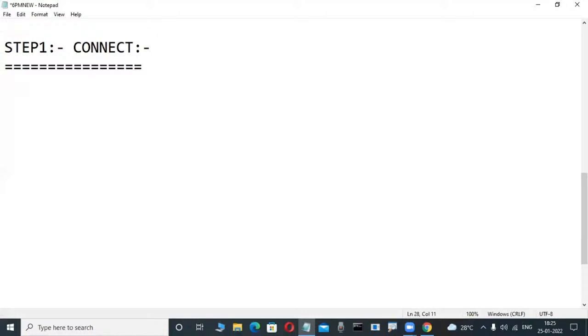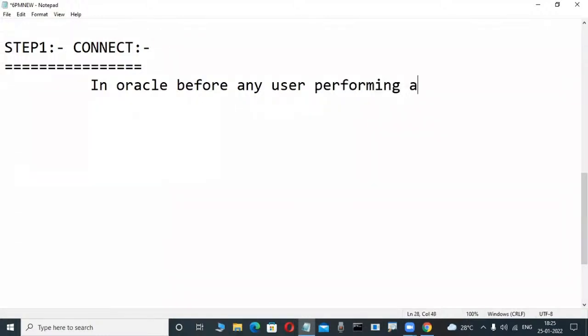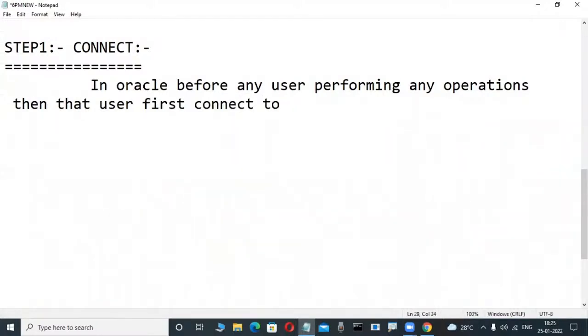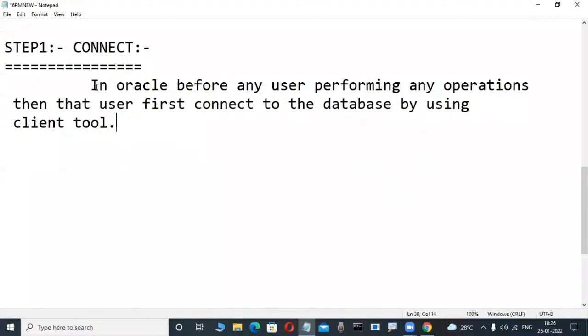Connect, side heading: Connect. In Oracle, before any user performs any operations, that user first connects to the database. Database means server. Connect to the database by using a client tool. I'm drawing this diagram, don't worry. Client tool. I will tell you an example also. Client tool.